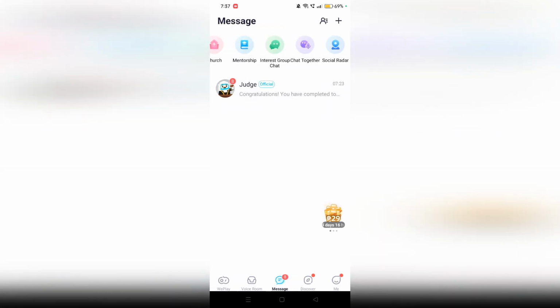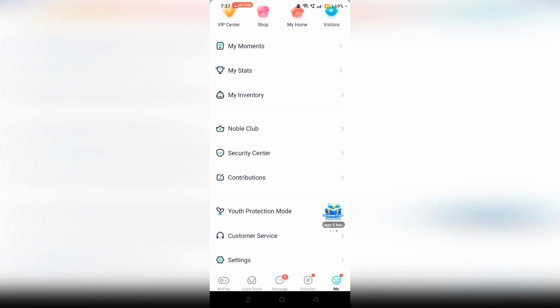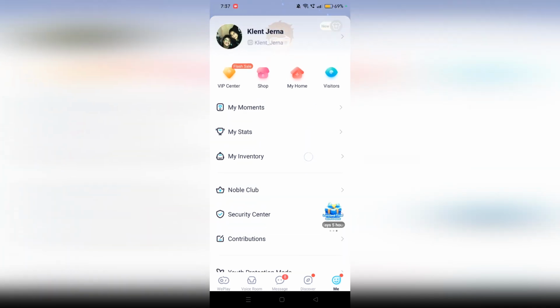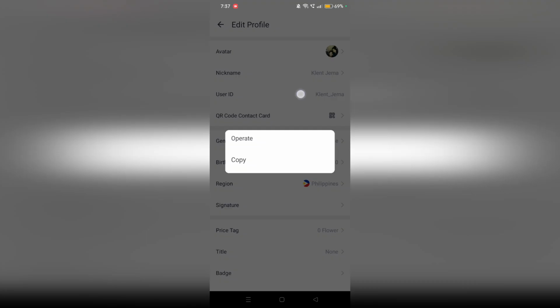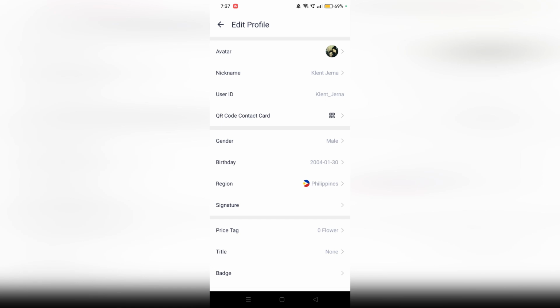But if you're having trouble and you don't see your user ID, you need to create your own user ID first. To do that, just click on me, and then after clicking me, click right here on profile, and then click on user ID. Press on that, then you will create your own unique user ID.